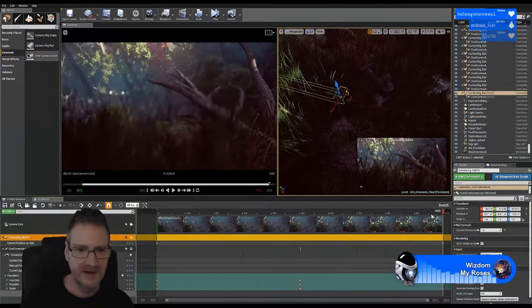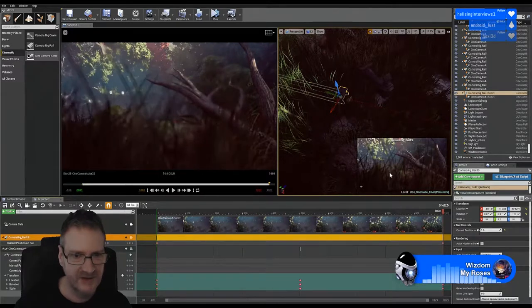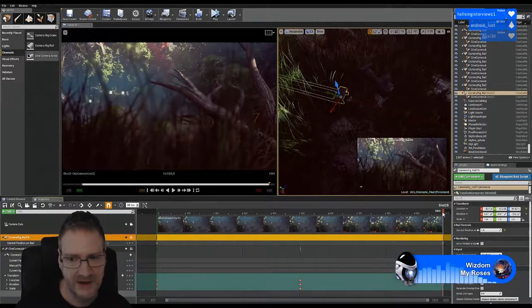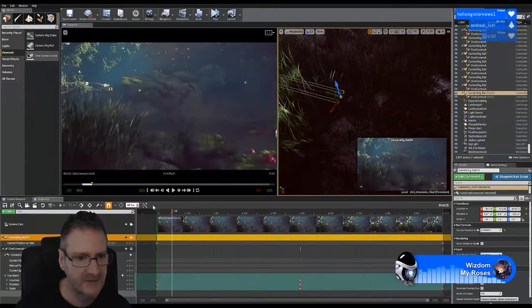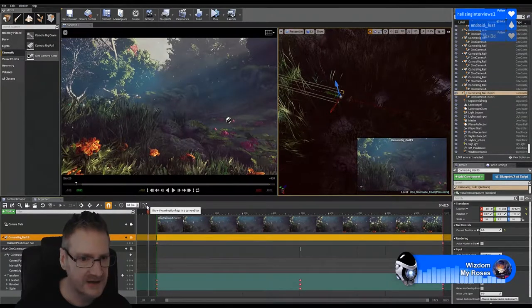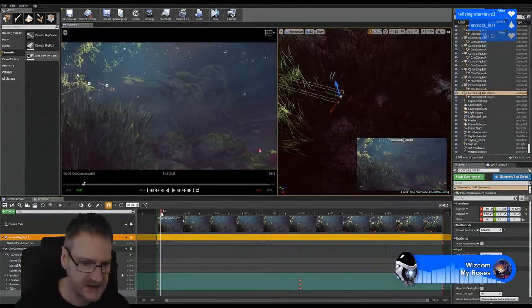Actually, it looks like it might be. I want to make sure I get this final camera done, and then we can call it a day. So I'm just going to scrub through the timeline here. Now I'm going to start looking at my depth of field. So I'm just going to go back to zero.